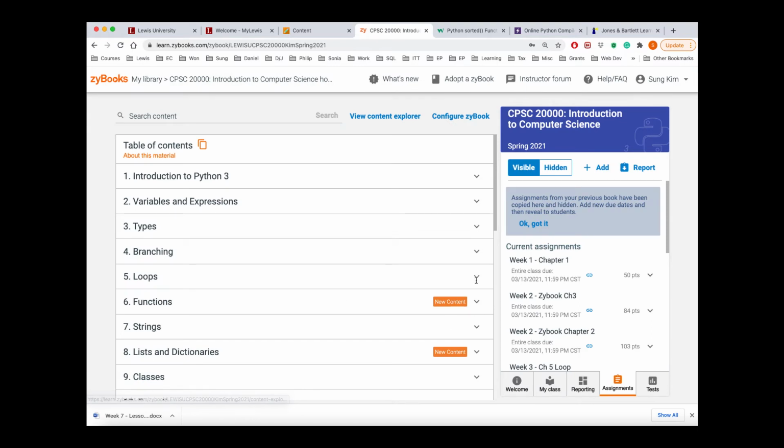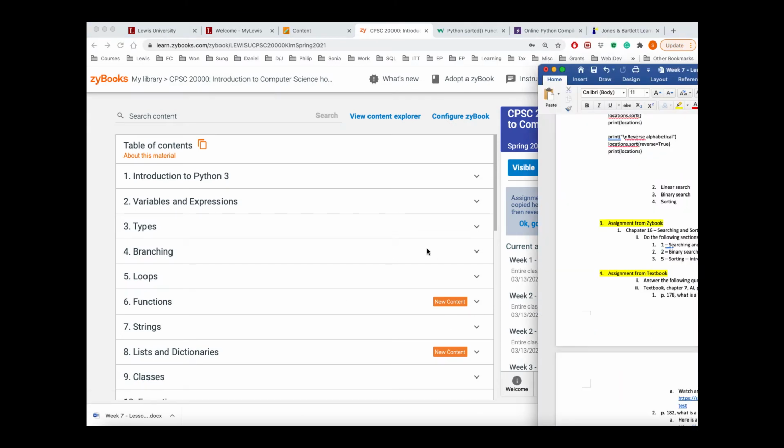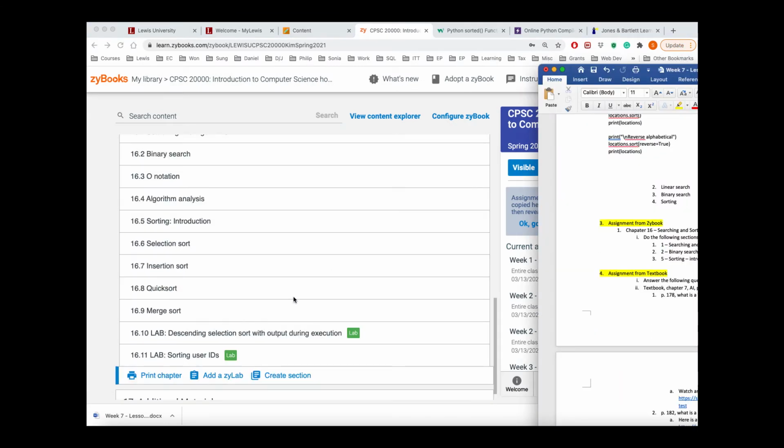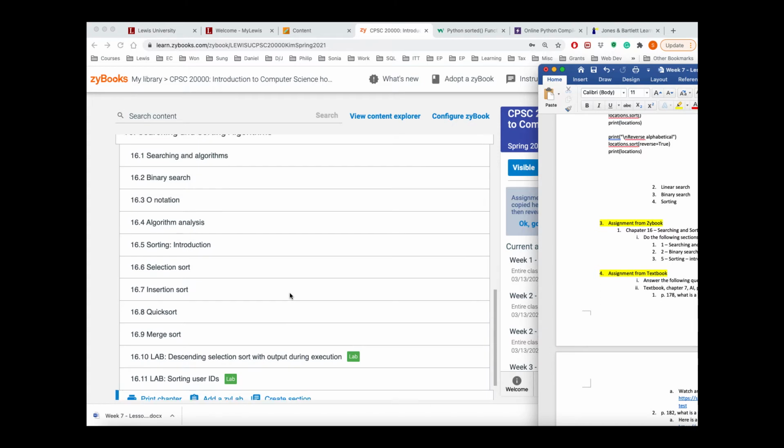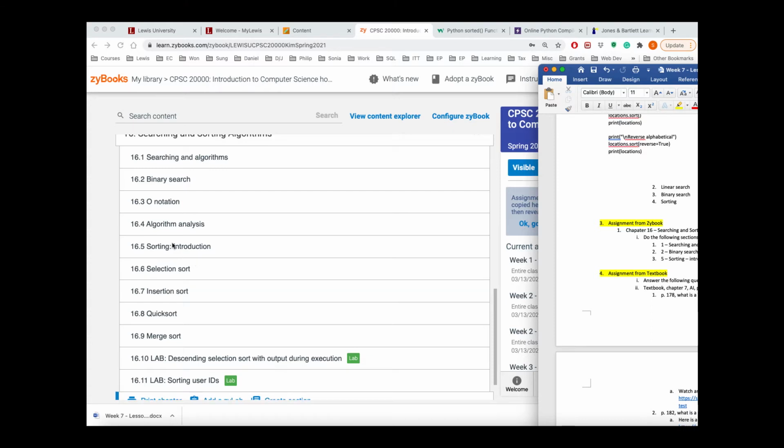And that's chapter 16. So here's chapter 16. I came here directly rather than from Blackboard so that I can navigate and show you everything that you need to see. So here are a lot more sections that are available for you if you want to try them out. There are other kinds of sorts that you may be interested in, but I'm assigning section 1, searching and algorithm, and then the binary search and the sorting introduction.